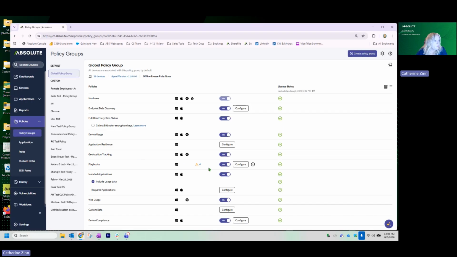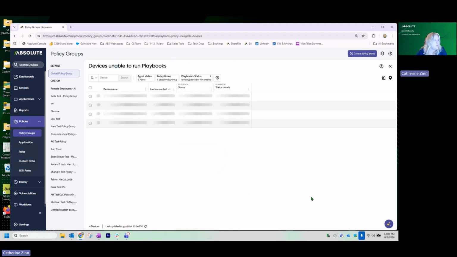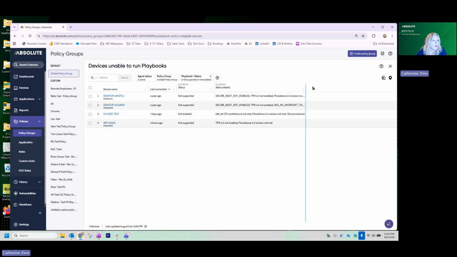So you would configure the playbooks here. One of the first places I wanted to go over, because we're talking about the errors and how to make it work better, is to look here. So if you see the caution triangle, it'll say they're unable to run playbooks. You can click here to learn about playbook requirements, but you can also click the 4 devices, or however many there are. Come here and you can see here, you can hover over it or expand this window.